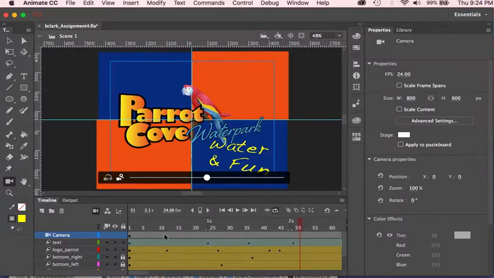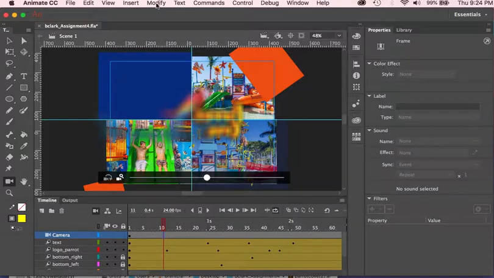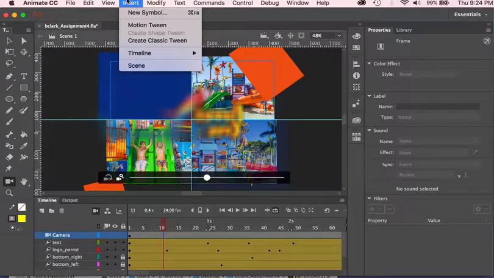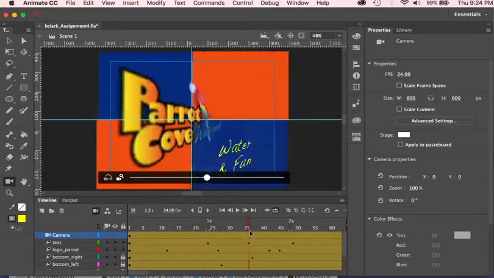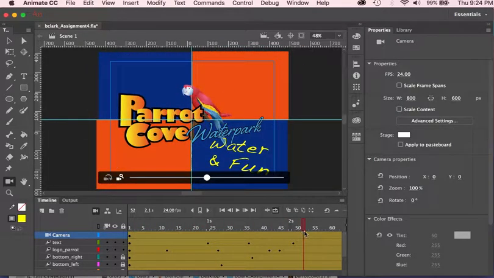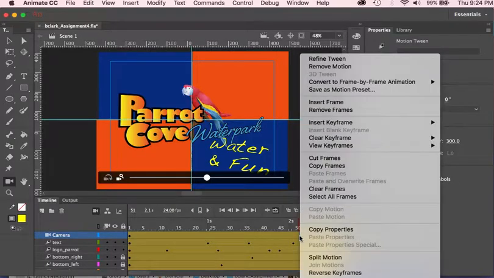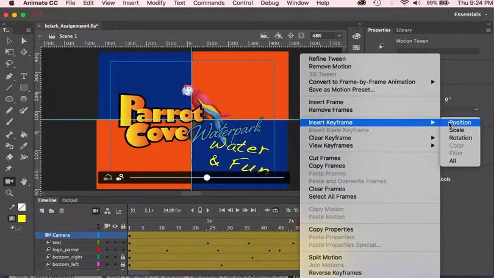Okay, so I added a camera, and let's do insert motion tween. So now the camera has a motion tween, and let's also give this an insert keyframe. Since it might with the camera, all of these are probably usable, so we'll just do an all, insert keyframe all.